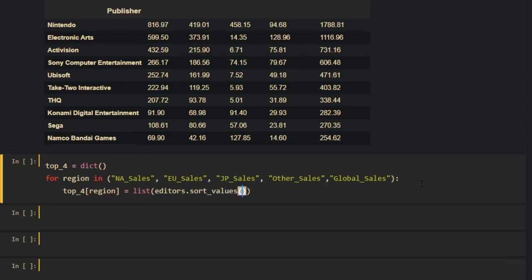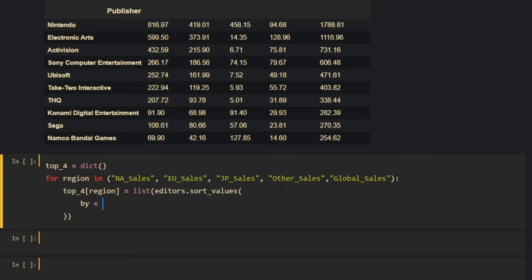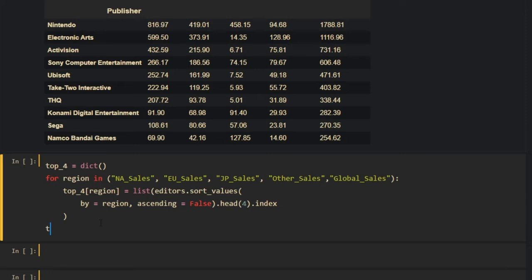And here is the interesting part. We're going to sort values by the region, ascending equal False, and then we're going to take the top 4, the head 4. But we're not done here, because we don't want to return the data frame, we want to return just the publishers, which is the index. So here we are. This is our code to create our dictionary. So now let's print top 4.